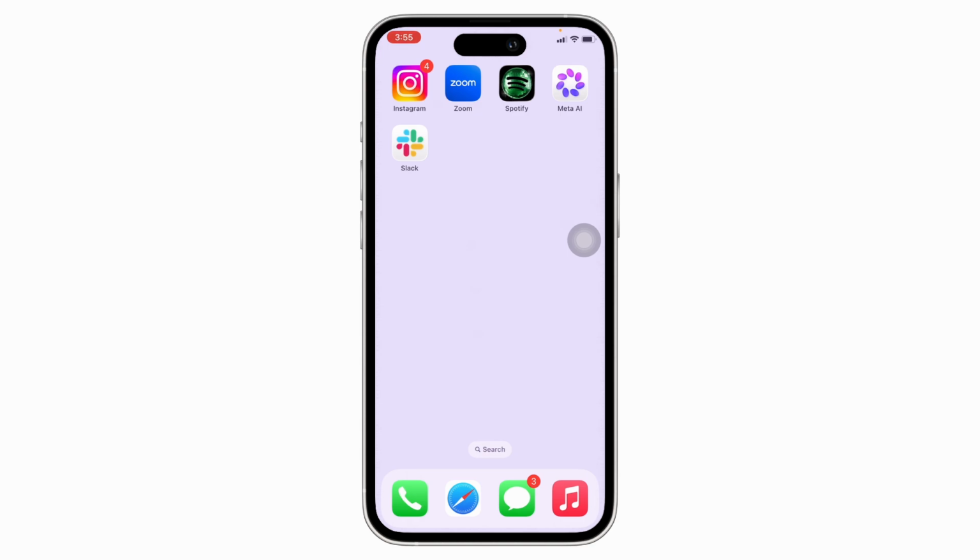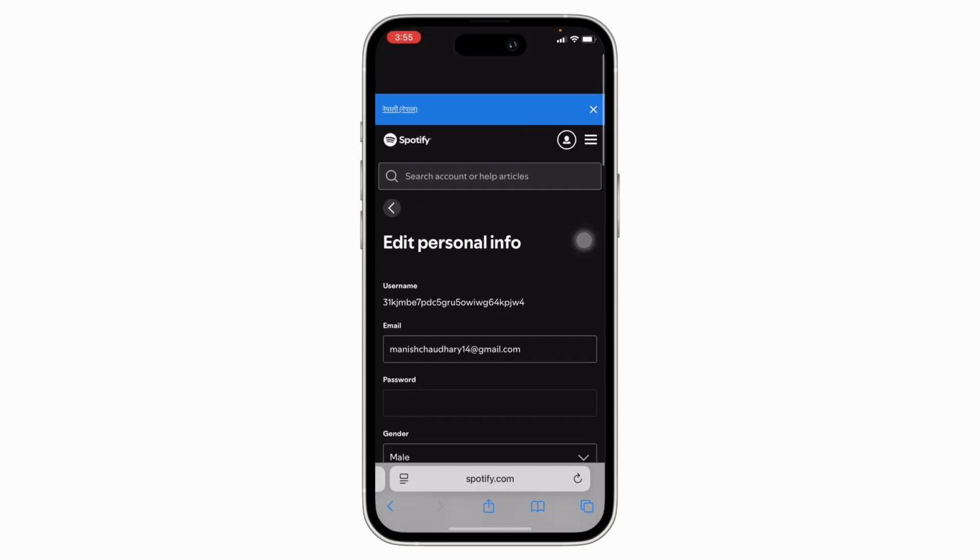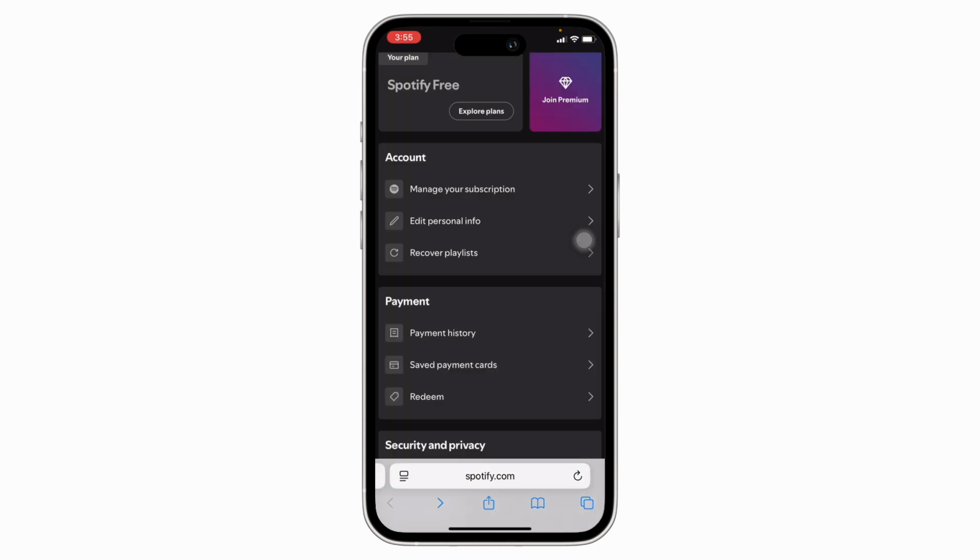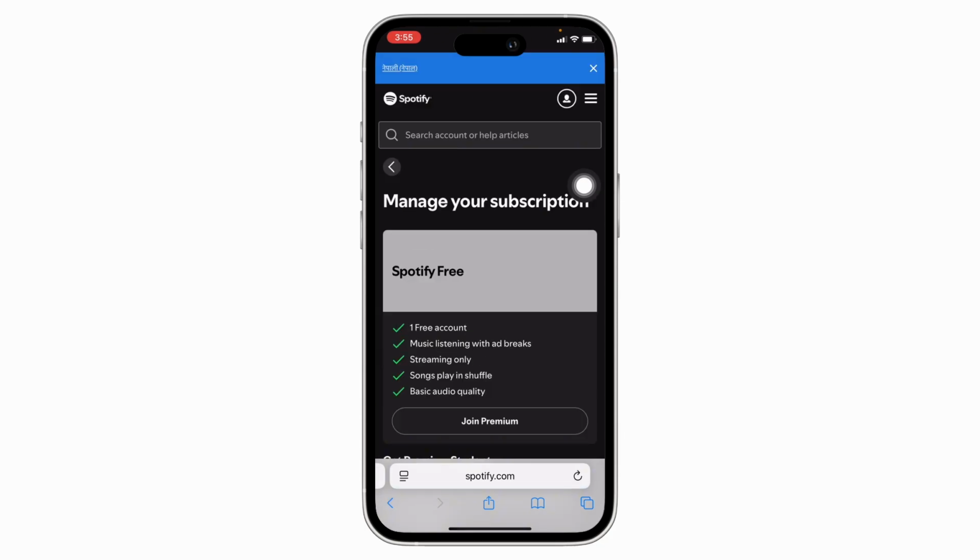See if that helps, and if not, then in this particular interface itself, go a step back and you will see the option for Manage Your Subscription. So tap on it, and just in case your subscription has expired or you are not a premium user anymore, then you might face this particular issue. So you can simply go ahead and update your payment method.